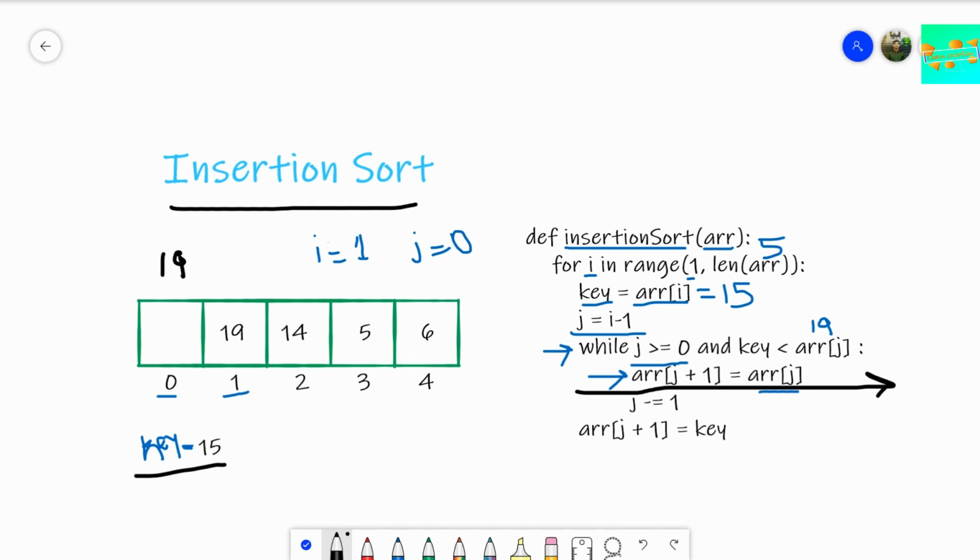Now we are doing j minus equal to 1. So what does j minus equal to 1 do? j value is currently 0. j is standing at 0, and we are doing j minus equal to 1. So j becomes minus 1 at this statement.